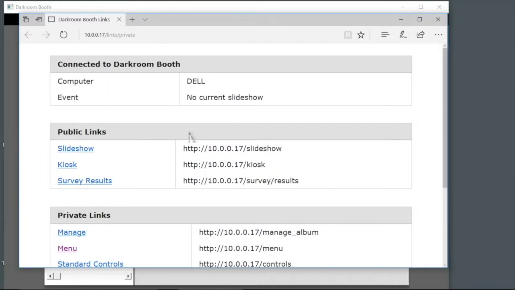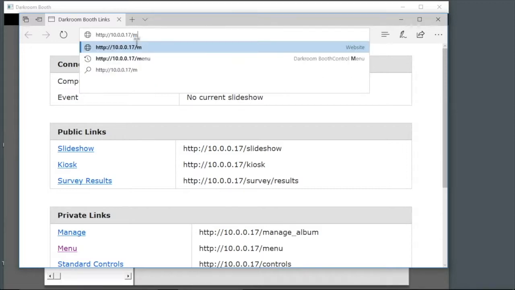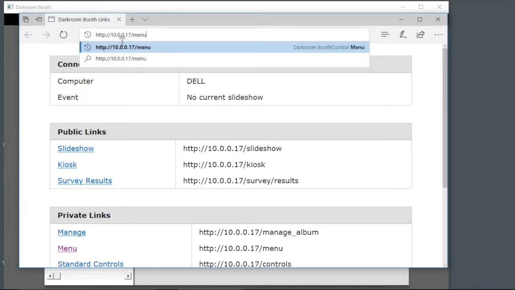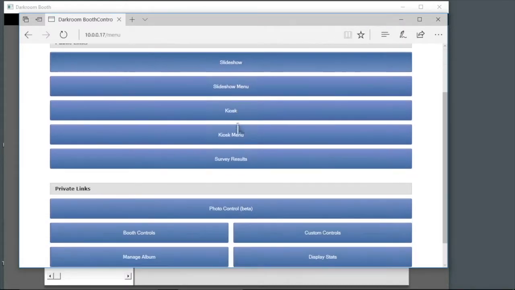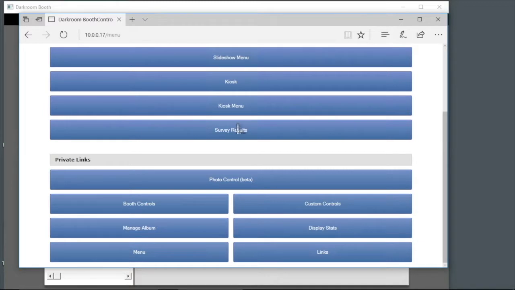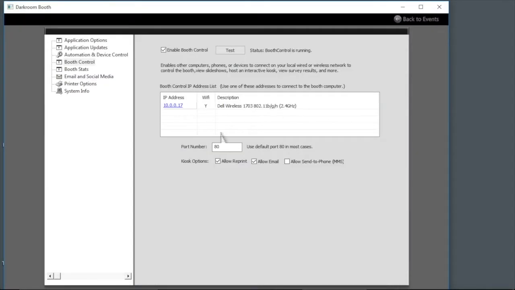And one thing I want to point out is when you add this address to your phone, what you're going to do is type in the IP address that's shown, and you're going to do /menu so that it looks like this. And this is what you're going to see on your phone or tablet. Or alternately, you can do this from another laptop as well, as long as it is on the same Wi-Fi. All right, so we know that this is working. Let's go ahead and close out our browser.